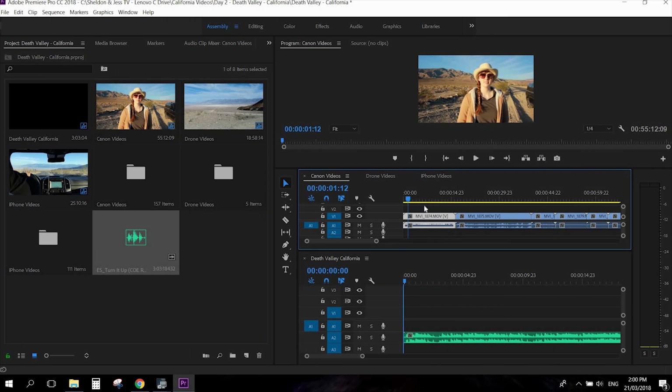Now I obviously tried to do this nice and slow, but as you get used to it and as you keep using this system, you get really fast at arranging your files really quickly in the assembly.